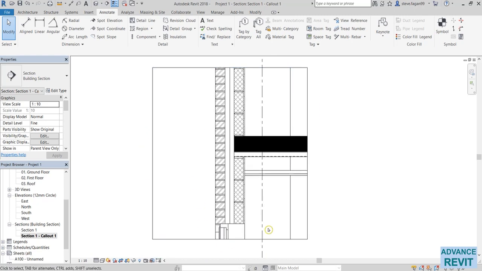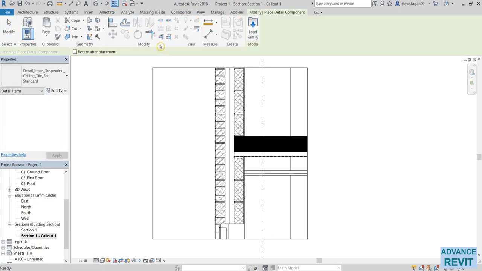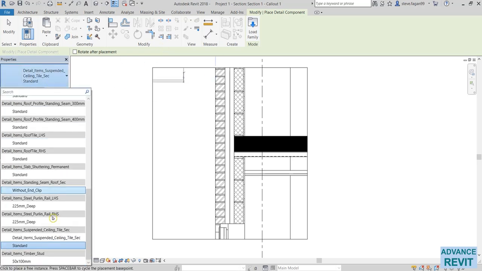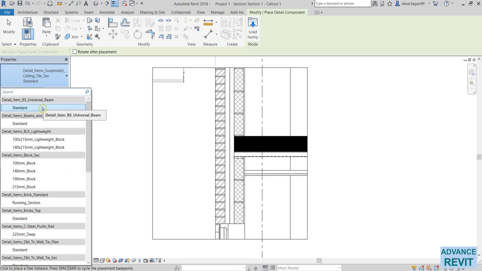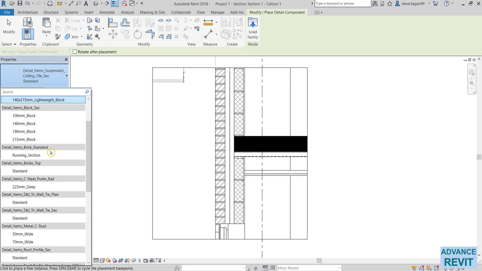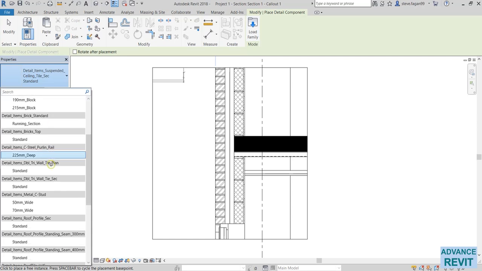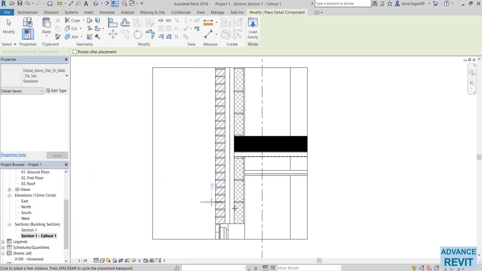So now that we've used the repeating component, we can now just go to a detail component, which is just the single elements. If we go to our type selector, we can see a few different components we can choose from. The first one we're going to use is the wall tie. So detail item wall tie section.